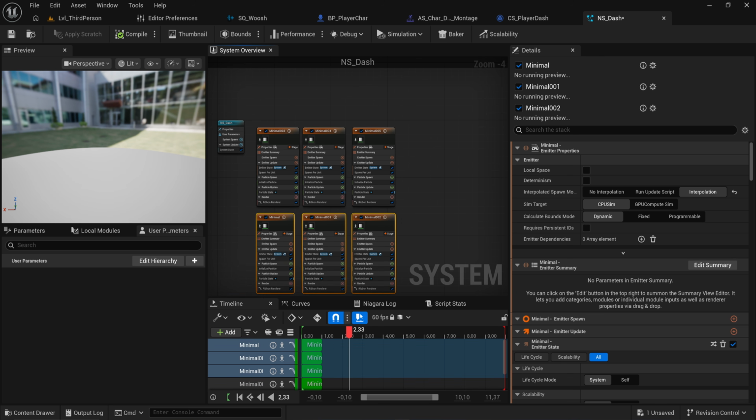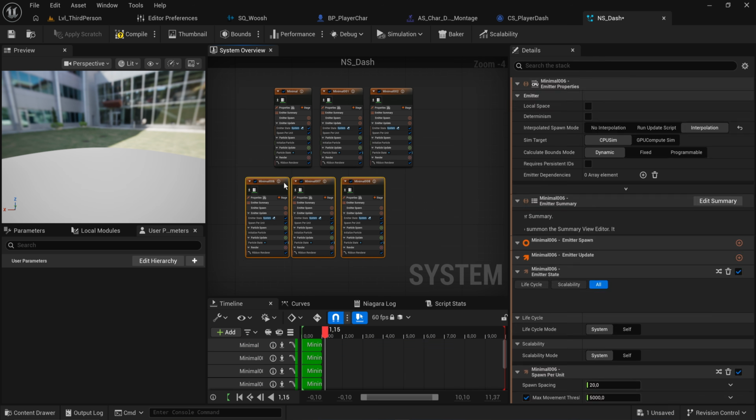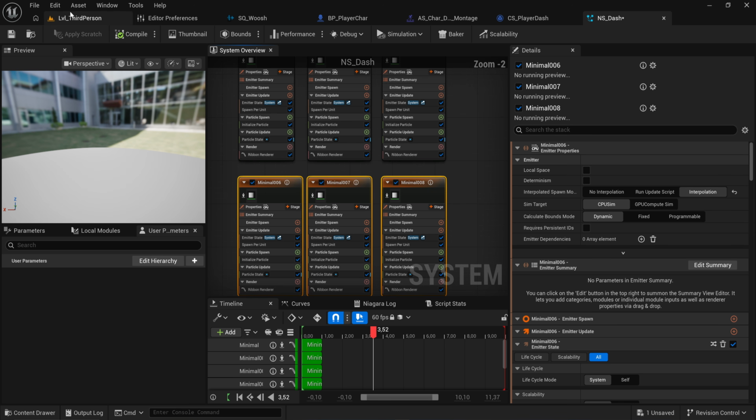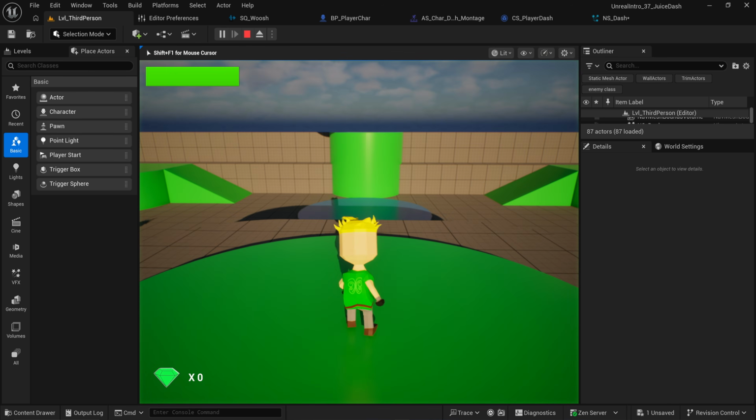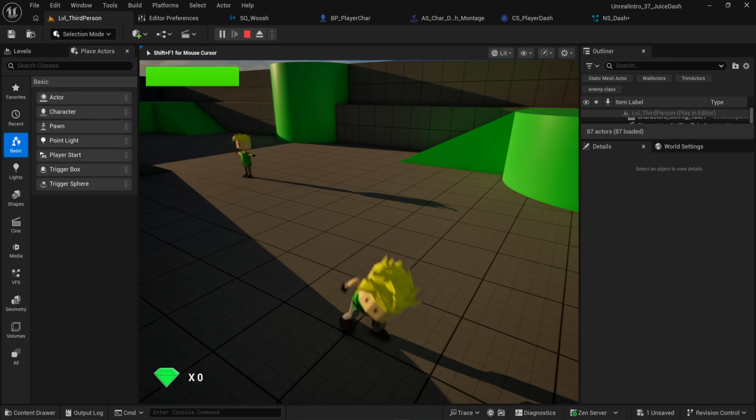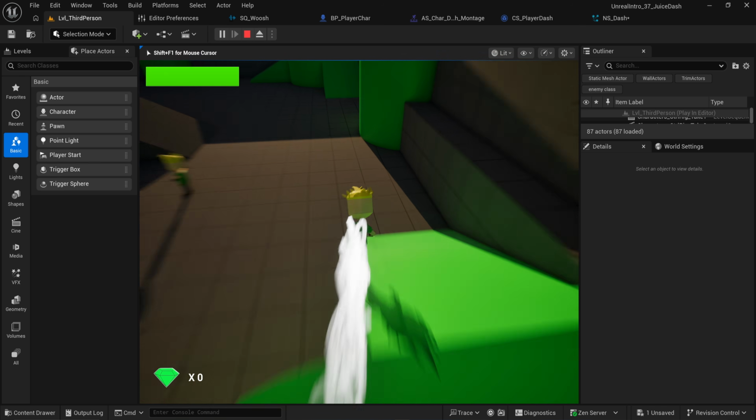I don't know, something like 9 of these will probably be good enough. Don't go overboard, because you still are spawning in a lot of particles. But let's see what that looks like. That's maybe a bit much, isn't it? Yeah, that seems like maybe a bit much.